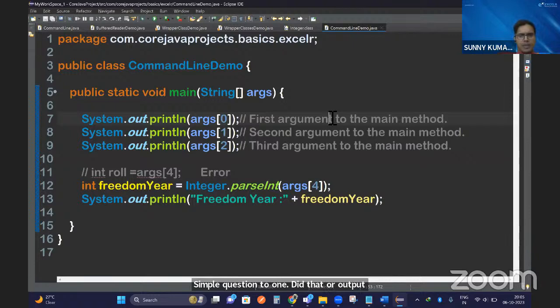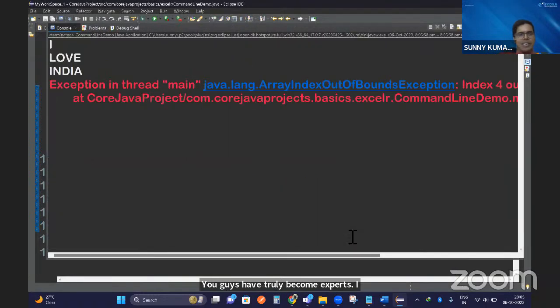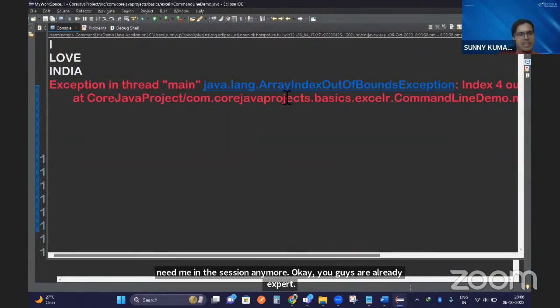Error or output? Error. You guys have literally become experts. I don't think you need me in the session anymore. Okay, you guys are already experts. Yes, you are correct. Error will come.